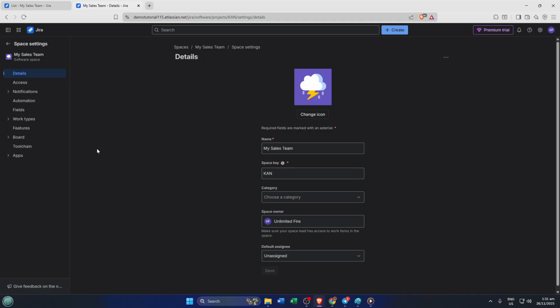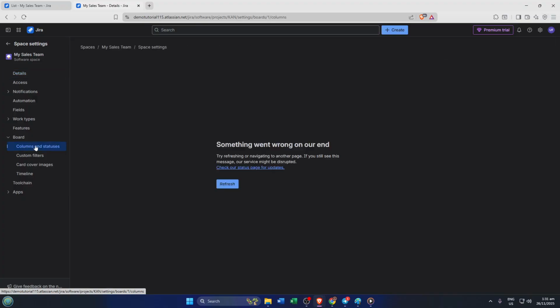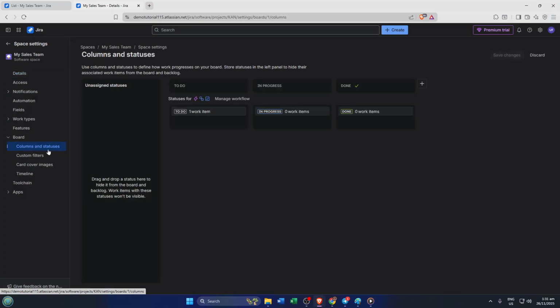On the left panel of Settings, take a moment to scan through until you see the Boards section. Click on that, then select Columns and Statuses. This is where you'll see a visual layout of your board, the familiar lanes like To Do, In Progress, and Done. This section basically lets you decide how work moves from start to finish.